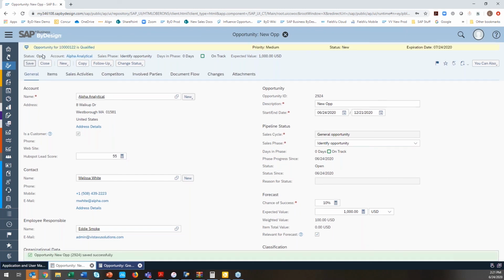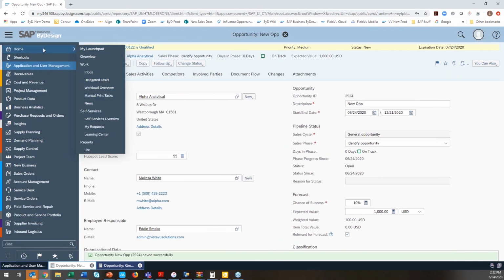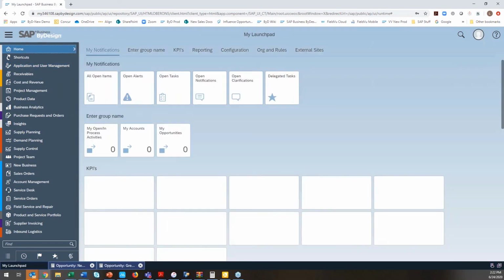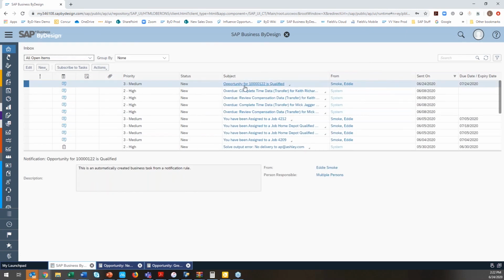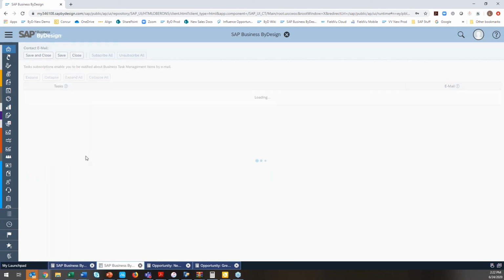Okay, I get a little excited when I do something just off the cuff without trying it. So here's our opportunity task. Opportunity for here is qualified. And then immediately we go to our launch pad and we should be able to see exactly the same thing in our work list. So now I also see that pop up and appear in my work list.